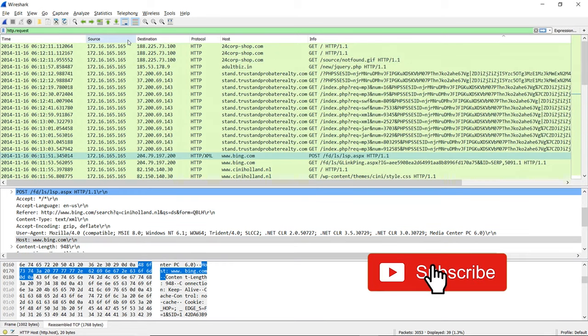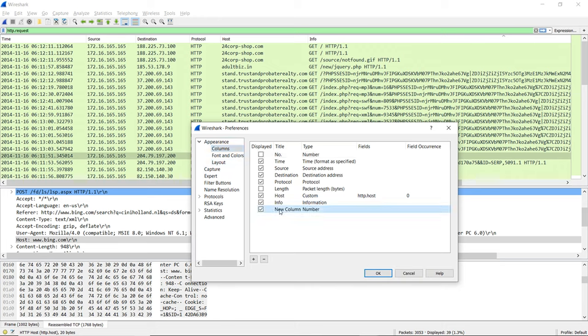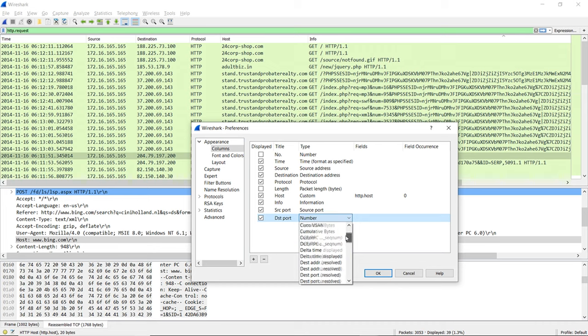We can add some more information into the column display to make it more informational. For example, I get the source port from here, and I'm going to add another column called the DST port. I'll make this as PORT. To make the column shorter, I'll make this SRC port. And here you can select the destination port from here.